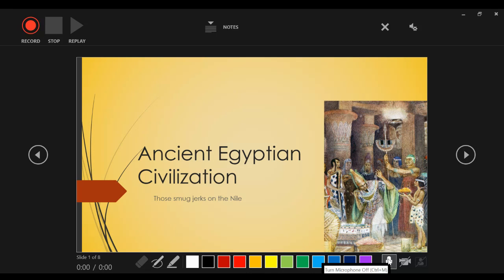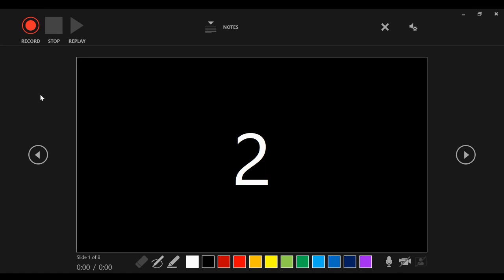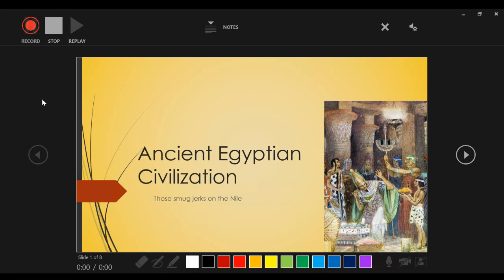Then also you can choose to mute your microphone here if you want. I'll talk more about these things down at the bottom as we go along, but let's go ahead and start this presentation. So I'm here, I'm ready to hit record. And you see it gives me a little countdown here. All right, and so this is where, again, I would introduce the PowerPoint topic and start talking to my kids, talking through it a little bit.